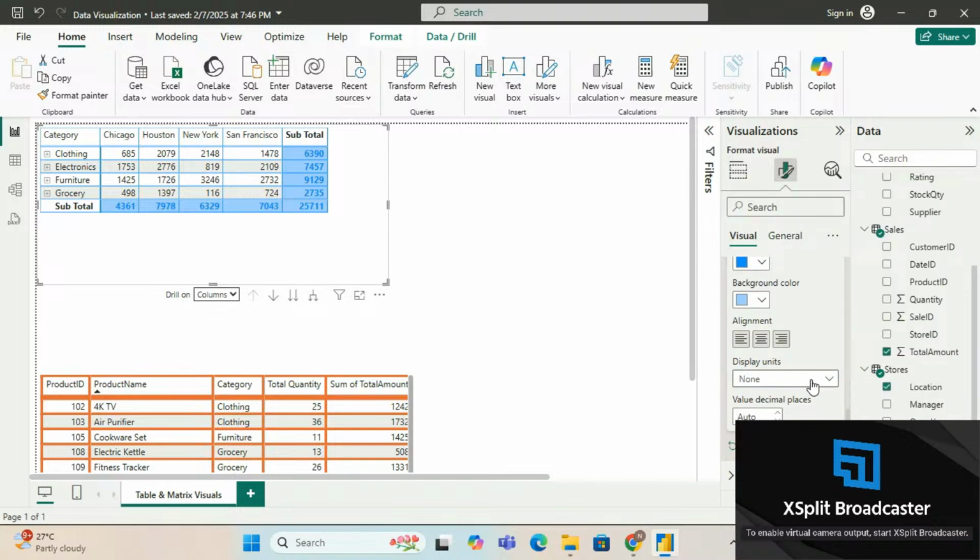Then display units, how would you like to display it? Thousands, millions? Anyhow, the values are very small, so probably this is making sense. Then if you're not satisfied, go and click on reset to default.